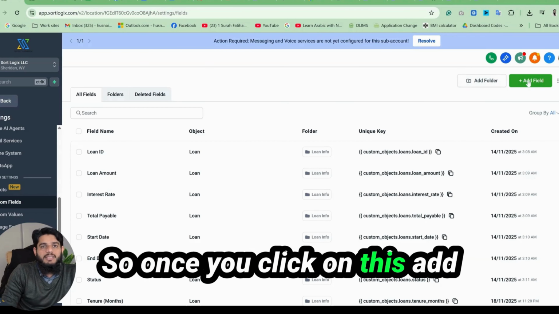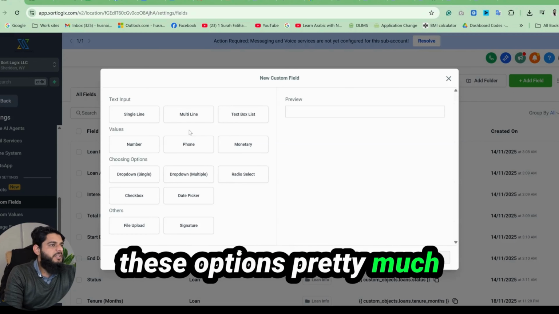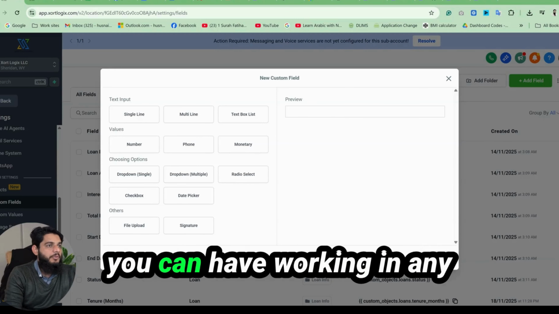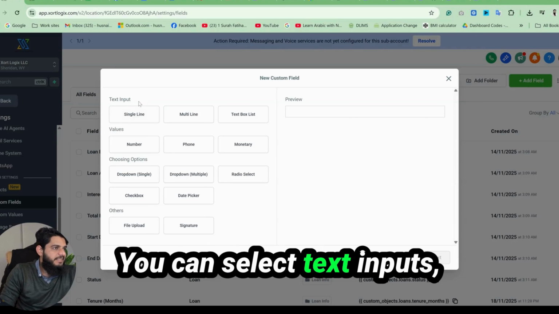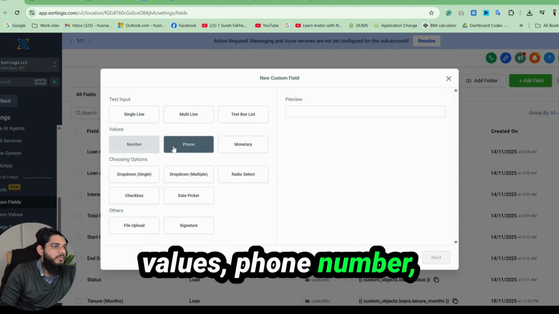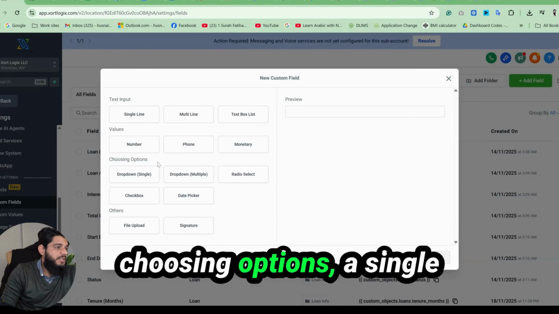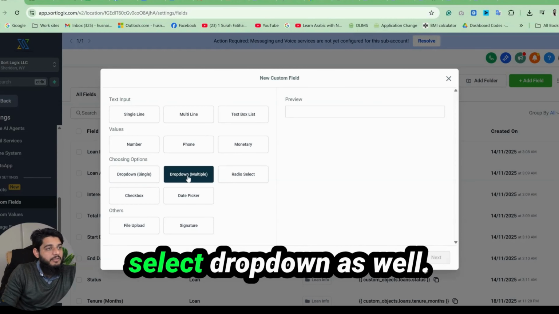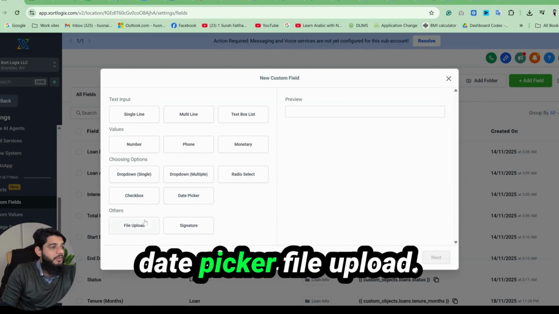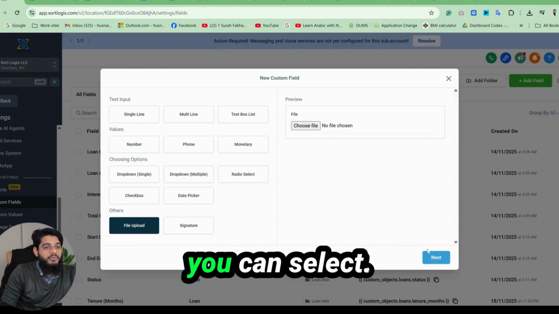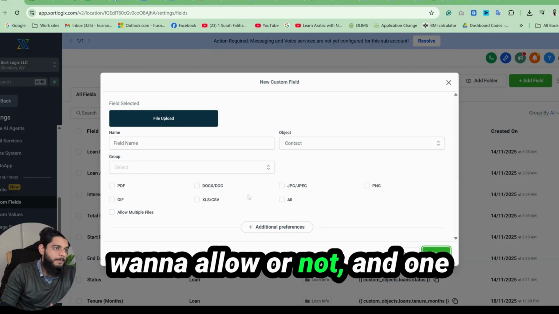Once you click on this add field, these are the options you have. These options pretty much cover all the use cases that you can have working in any kind of business in the world. You can select text inputs, phone number, monetary value, choosing options, a single drop down or a multiple select drop down as well, radio select, checkboxes, date picker, file upload. If you go to file upload, you can select which file types you want to allow or not.